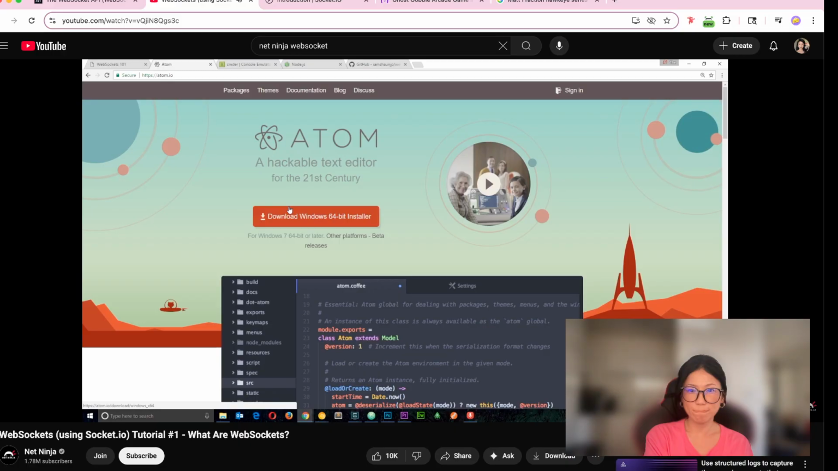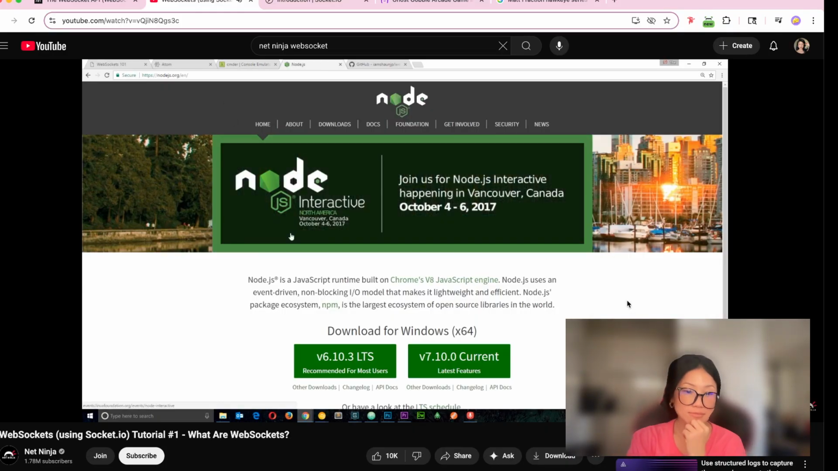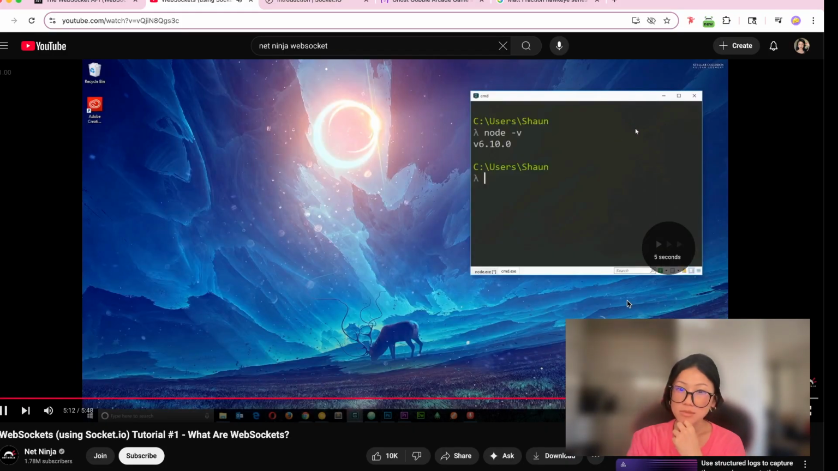The first one is Atom, a text editor, completely free and completely cool, so you can download that at atom.io. Also, I'm going to be using CMD or Commander, I don't know how to pronounce it, for my command line tool. Again, that is really free and really cool. Before you start this series, you are going to need Node.js installed as well, so you can head to nodejs.org. If you've got it installed, it's installed.